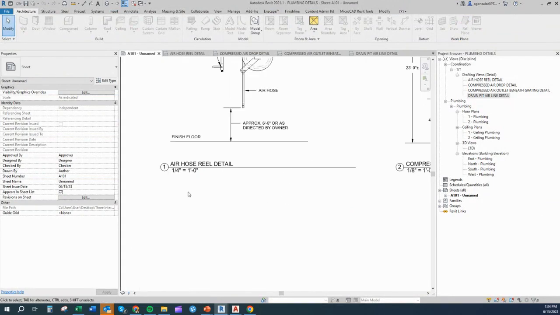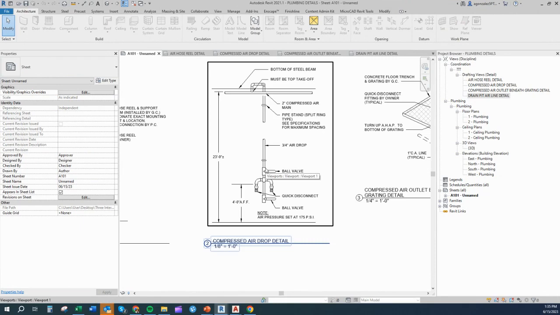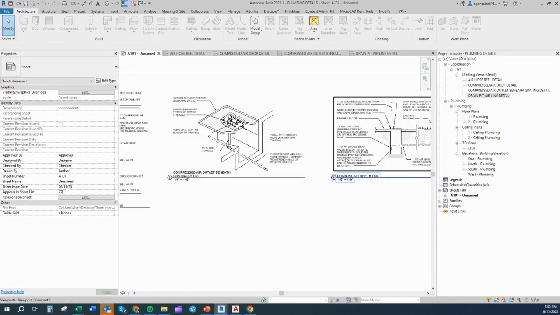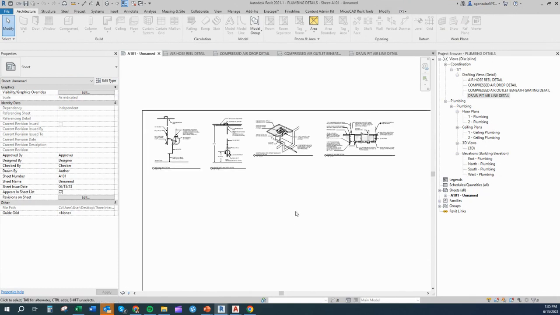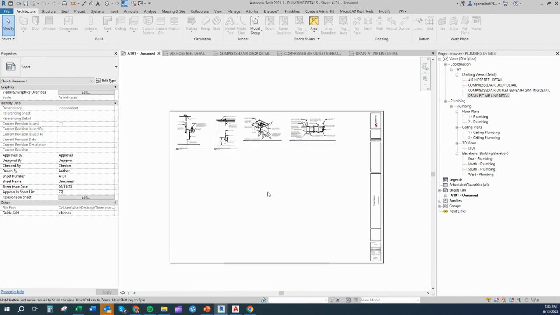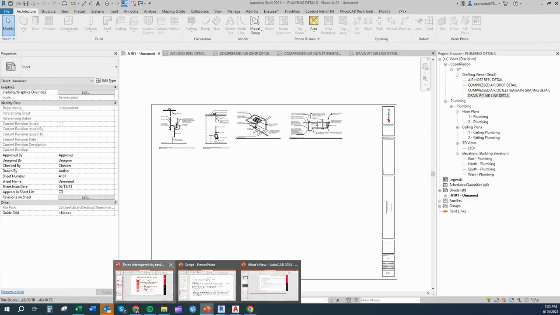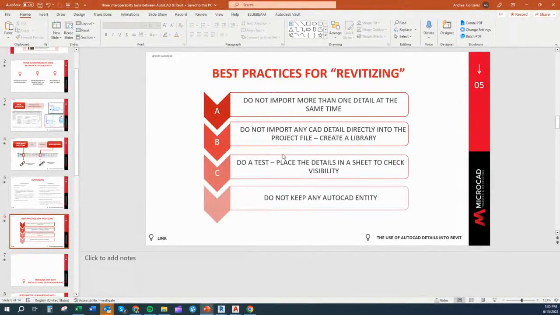So in here, we have this detail was created at 1/4. This detail was created on 1/8, 1/4, 1/8, and they are looking very similar. But if you have millions of details, you will probably not be that lucky. So that means that you will need to scale the details and make sure by doing this test that everything is looking uniform. So that's the third best practice. Just do a test before you publish that library.